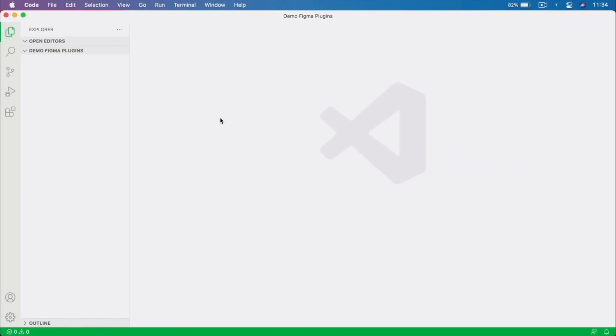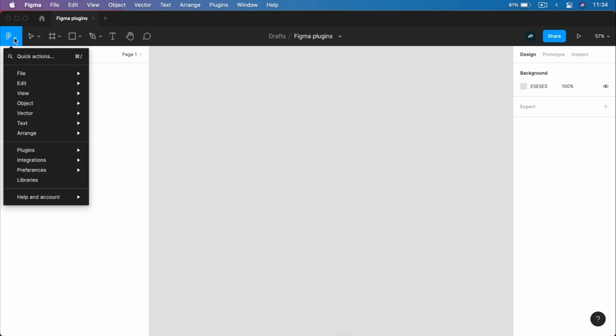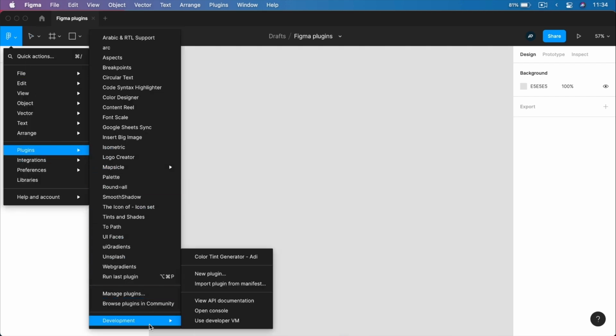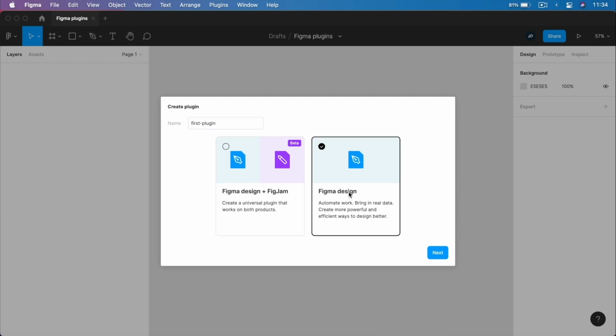Okay, what I did was I created a folder on my desktop called Demo Figma Plugins, and I opened that folder in my code editor. The next step is to go to the Figma app, go to the menu, Plugins, Development, New Plugin. Here you specify a plugin name, let's say first plugin. You can call this whatever you want. Next, you will decide whether you want to create for Figma and FigJam or just for Figma Design, as they call it here. We're going to select Figma Design.